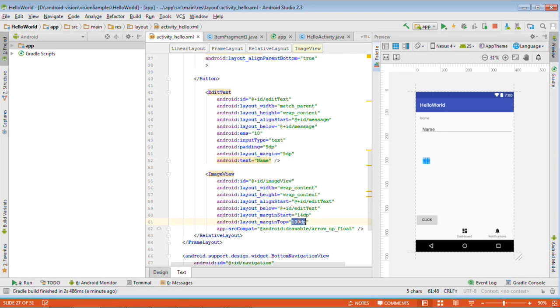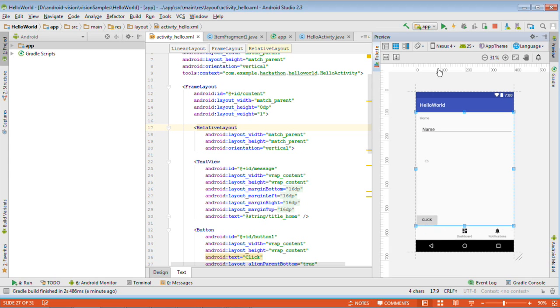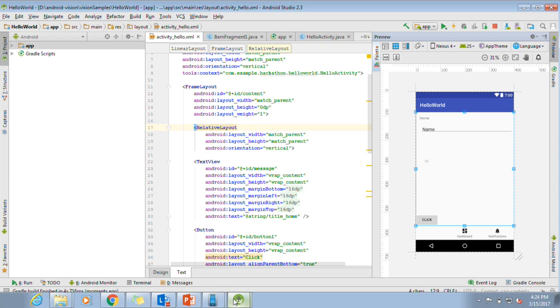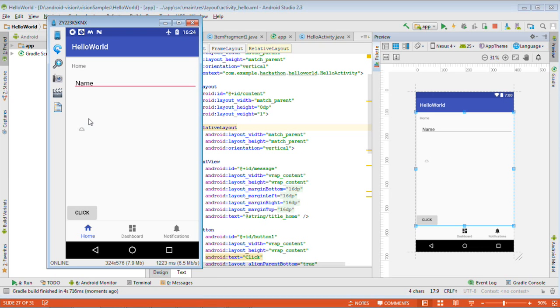Margin top has been given as 100, that is the reason for this whole gap, and then there is a margin start, and then we can see the arrow here. So if we run this application, we will be able to see this arrow on the screen. Application has run, and here is the arrow that we had created.